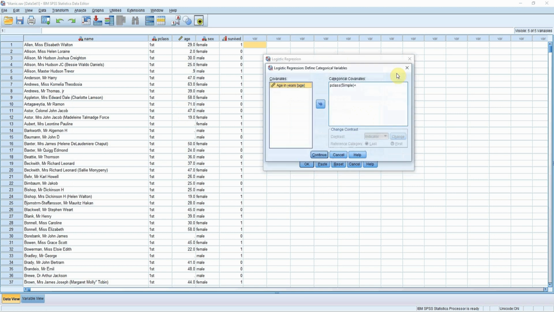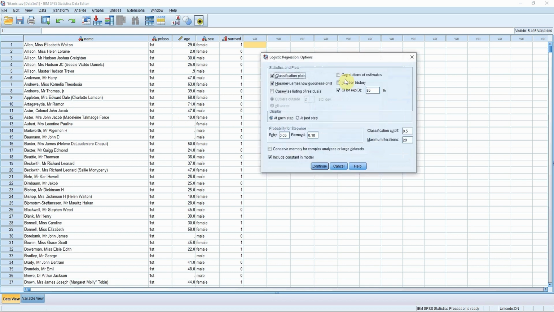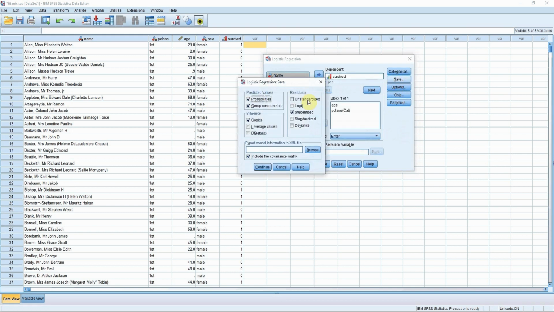Under Categorical, I want to make sure that I have p-class selected, and make sure that I go to Simple and hit Change and Continue. I want to go to Options, select classification plots, Hosmer-Lemeshow, confidence interval, and under Save, I'm also going to save probabilities, group membership, Cook's, and studentized residuals.